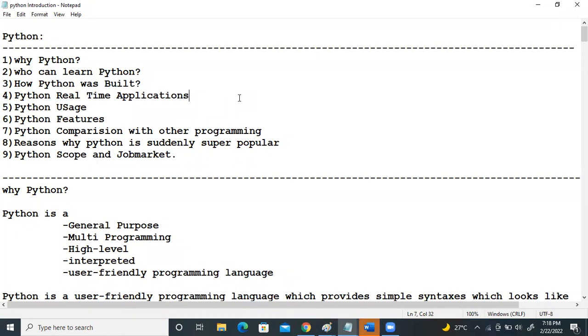I'll compare Python coding with other languages. You can just observe how simple the Python statements look. The simple syntax is given by Python. You can see the coding of Python as compared with other programming languages, coding wise, length wise, complexity wise. And reasons why Python is suddenly super popular.